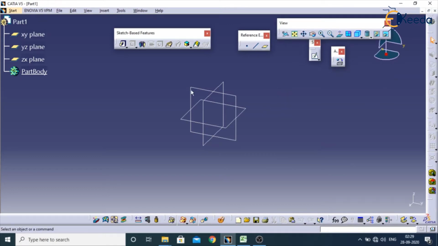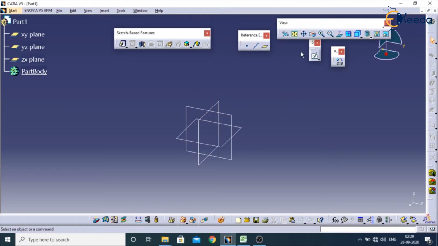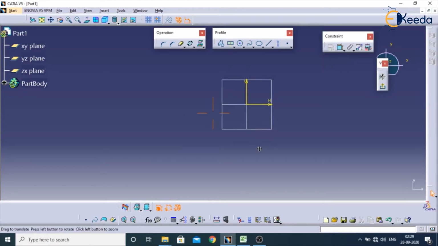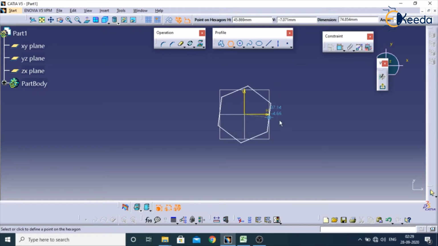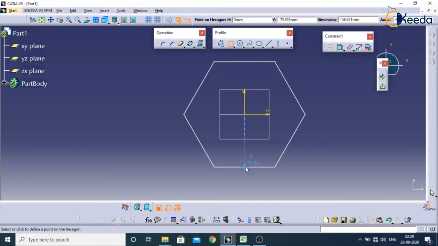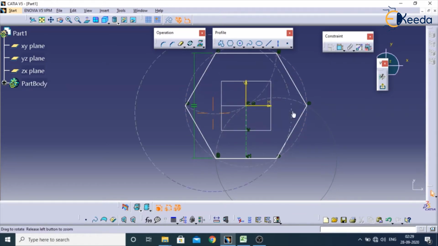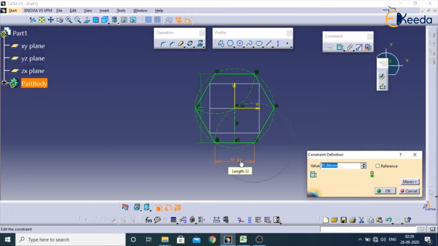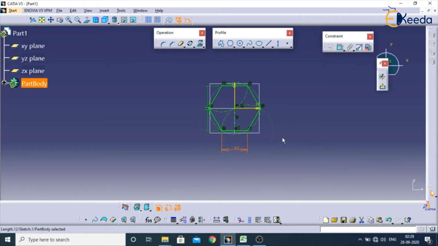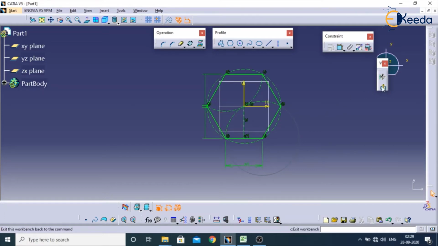Now here, first of all, we will create our bolt head by selecting this sketch, selecting the plane. On the profile toolbar itself, we will have an option of hexagon. Select hexagon. From this center point, we will click over here. So when the hexagon is created, we need to assign some length for this hexagon. Go for constraints. Select this. I am giving around 60 for this, just as an assumption. Go for exit.